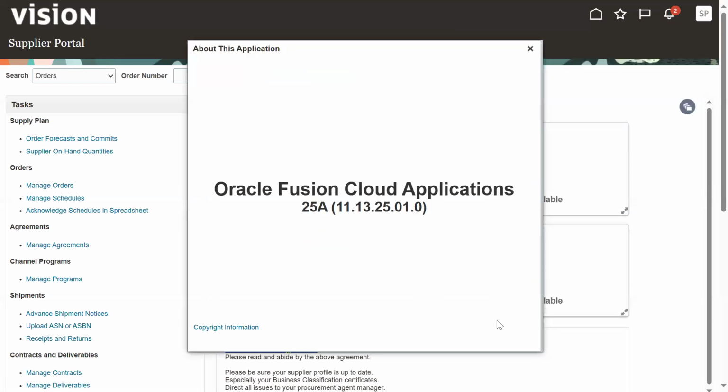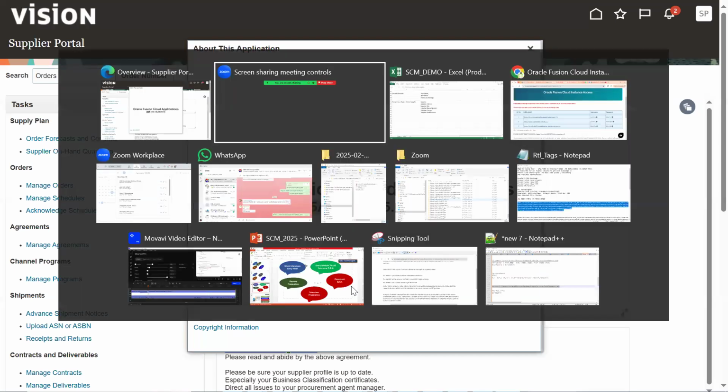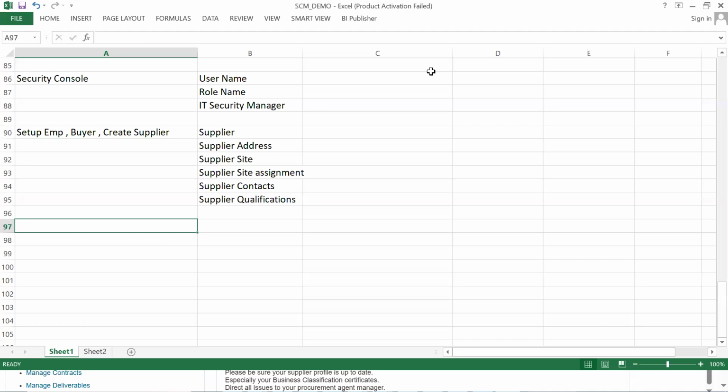See the versions point of view. This is the latest version, release 13, 25A. Every year there will be 4 quarters, A, B, C, D. Now we are in 2025, right? So Oracle Fusion Applications version is release 13. Version is release 13. And 25A is the latest version. So every year there will be 4 quarters.